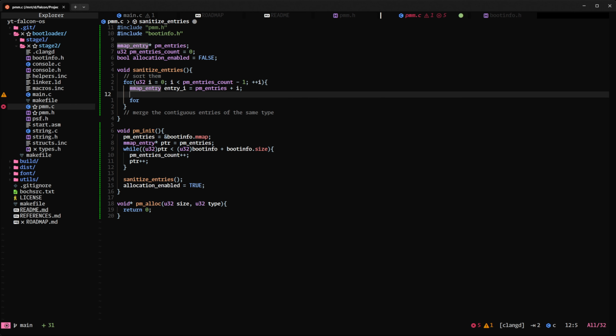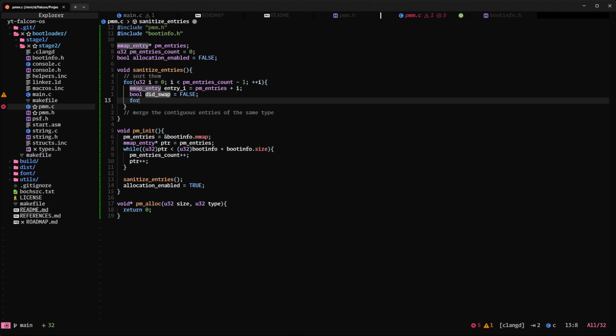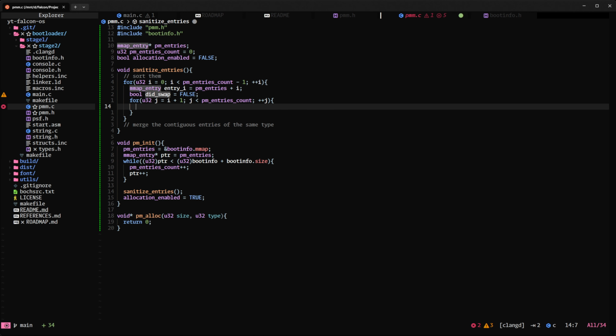And here we will go from u32 j equals to i plus 1, given that j is less than the PM entries count. We go j plus plus, and what we are going to do here is try to find an entry that's smaller than entry i. And by smaller, we are comparing the base addresses. That's what we're going to sort on. Right, so let's do that. So here what we need to have is a map entry pointer, let's call it entry j. This would be PM entries plus j.